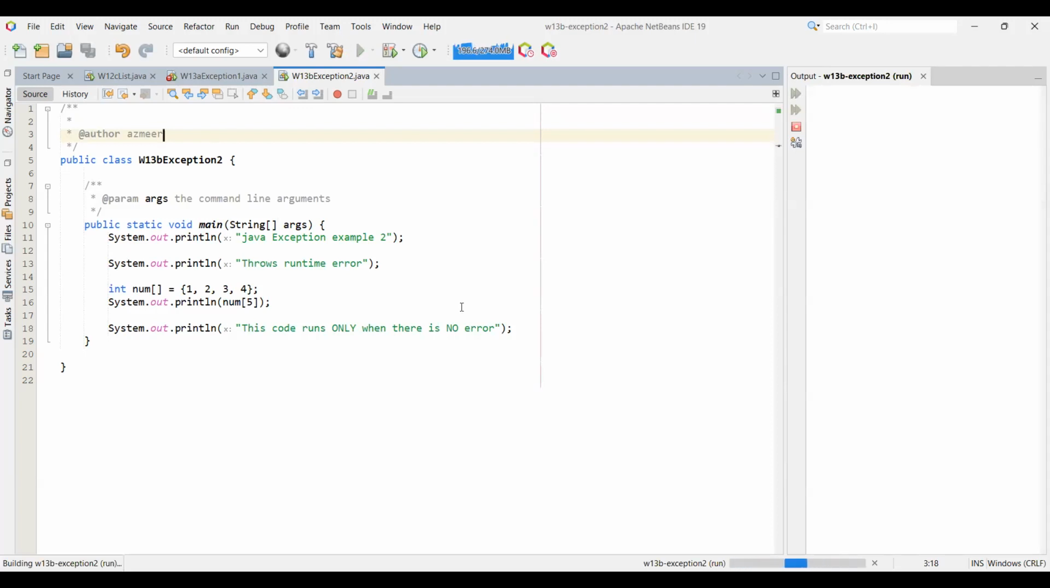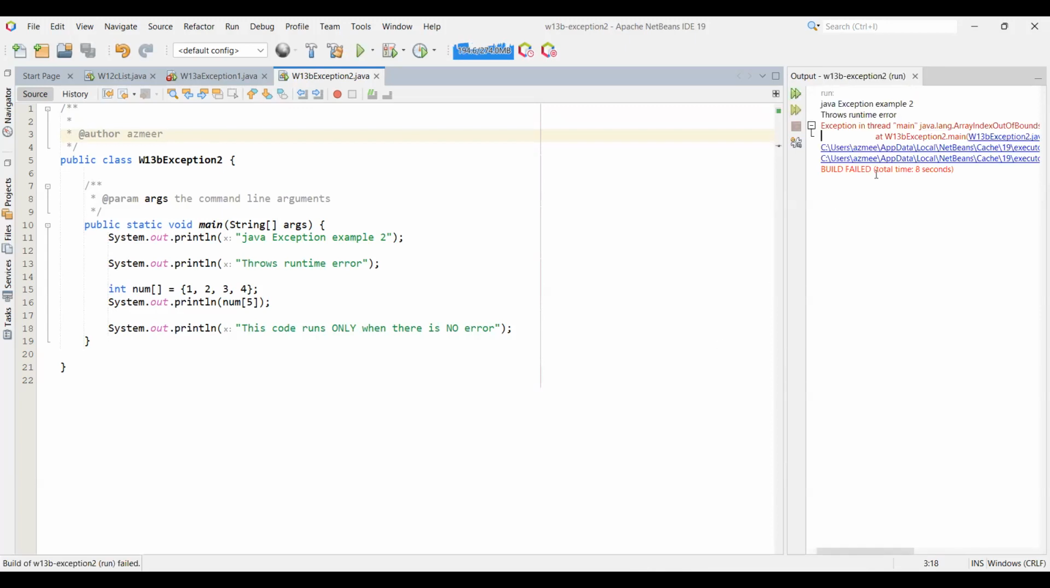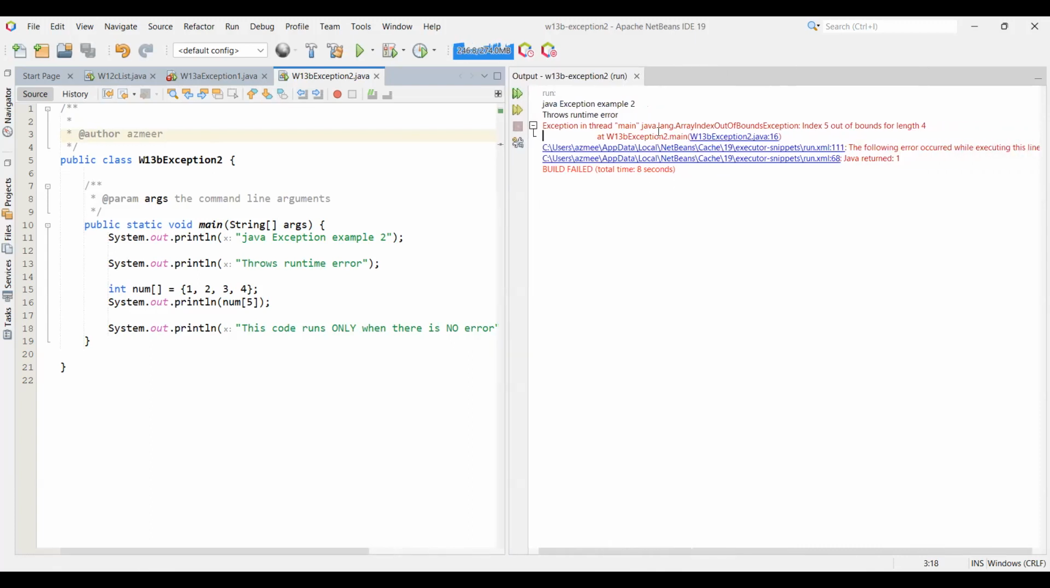I'm compiling the code. There we go. We have a Java exception example 2 throws runtime error. So if you notice, what kind of error am I getting? It says exception in thread main java.lang.ArrayIndexOutOfBoundsException. Right? So index 5 is out of bound for length 4. I have only 4 and I'm trying to access 5.